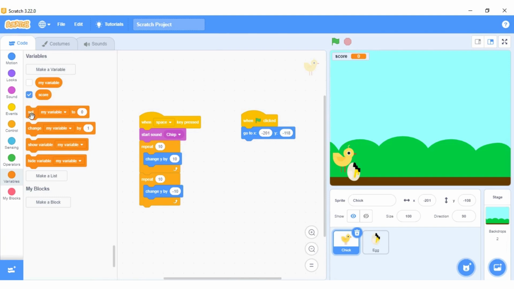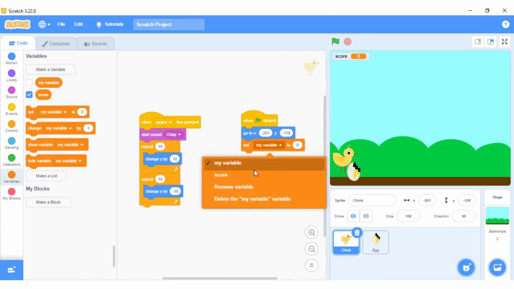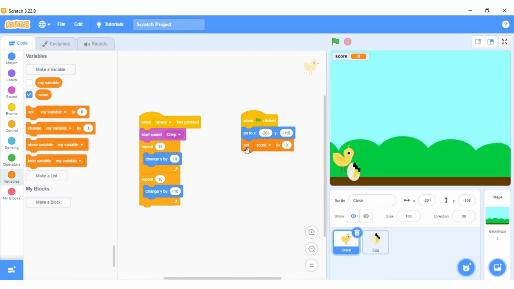Now let's set it so that whenever a game starts, the score for the game is always 0. So let's do this by using the set my variable to 0 block. Take the set my variable to 0 block and put it below this when green flag clicked block here. From the drop down, select score and you can see the block reads as set score to 0. That is, we are setting the start value for score as 0 when the game begins.